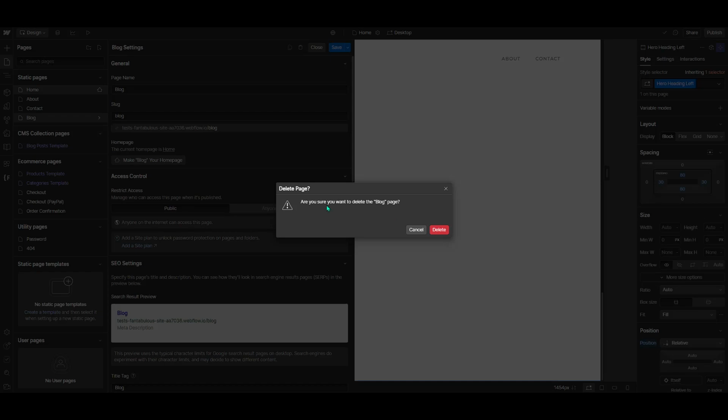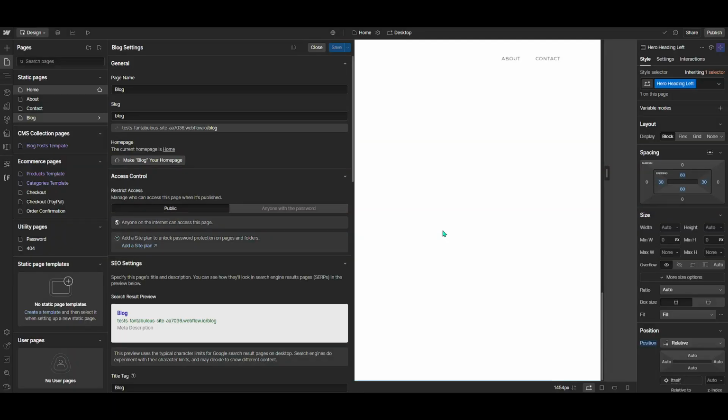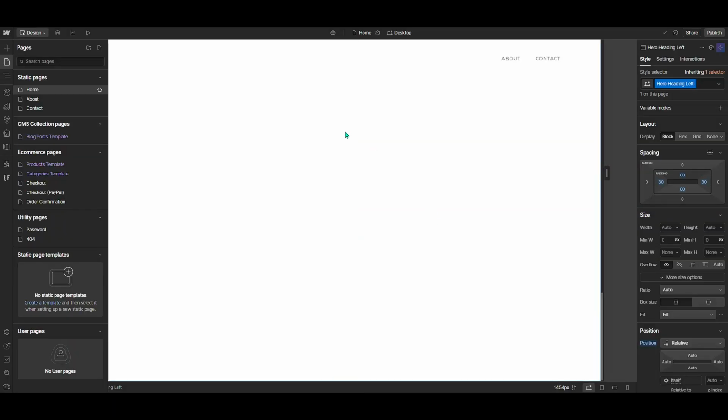This confirmation step is crucial, as it provides a safeguard against accidental deletions. When this prompt appears, simply click on the button labeled Delete to finalize the process. Doing so permanently removes the page from your project, helping you maintain a tidy and efficient workspace. And there you have it. Following these steps will successfully delete a page from your Webflow project.